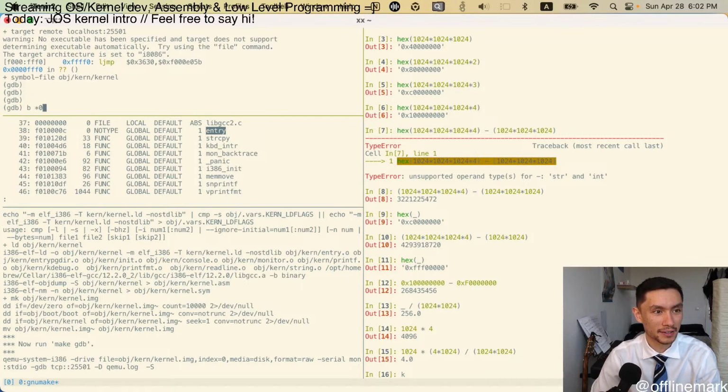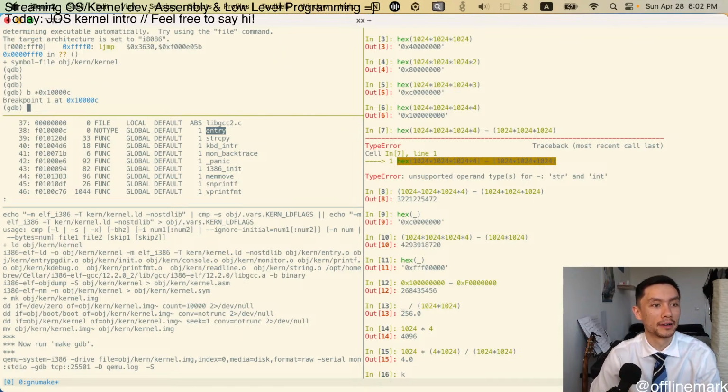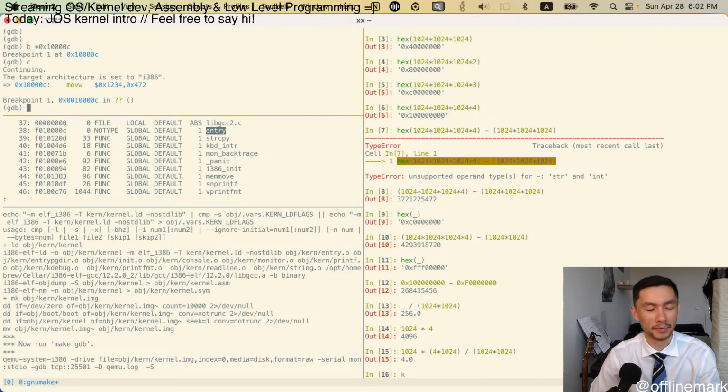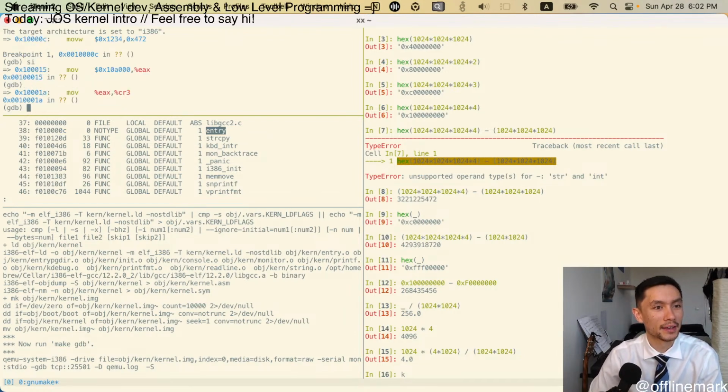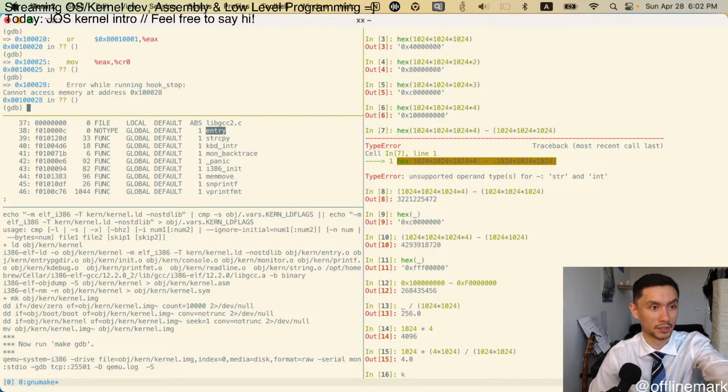Break. Right, continue. Okay, I don't know why that didn't work last time, but now we're right in the entry, which is super cool. And we are, literally, this instruction is about to enable paging.